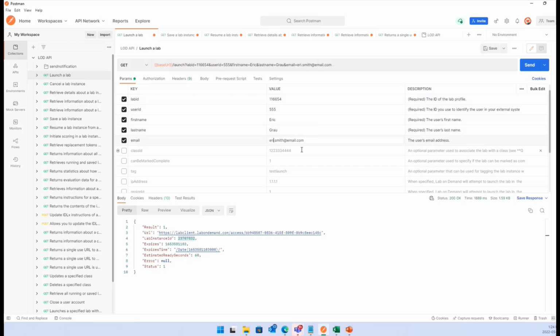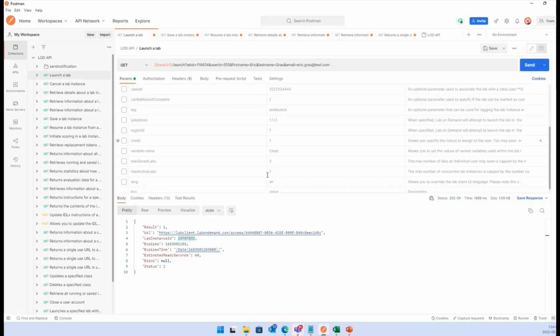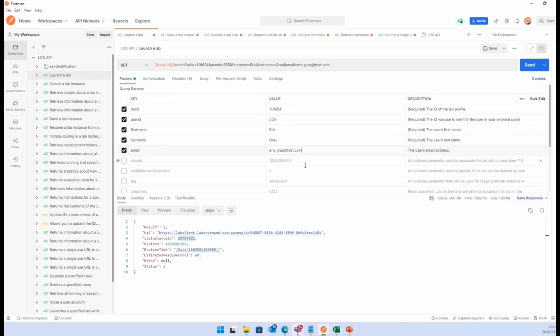And let's say eric.grau@test.com. So I'm just running a very simple API call. All the rest of the parameters I'm just leaving as not used. And you see that Postman already fills in that line at the top. So this is my integration line that I would actually be doing. And I send this off, and what you see is that the result comes back.